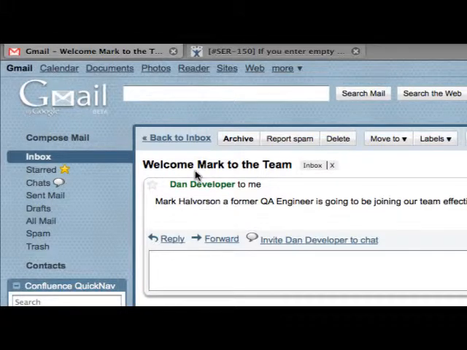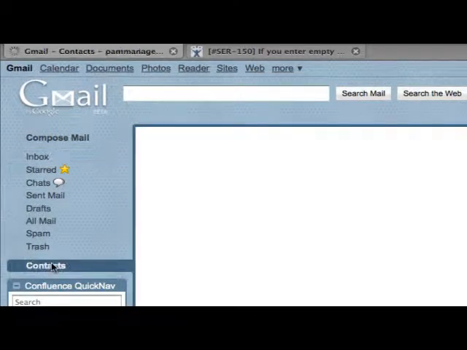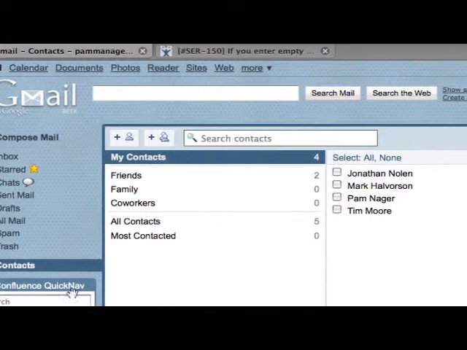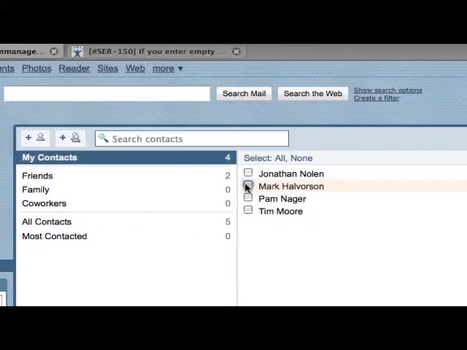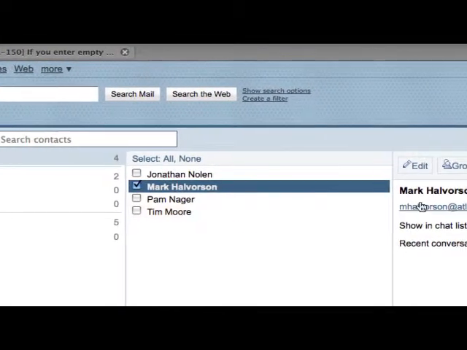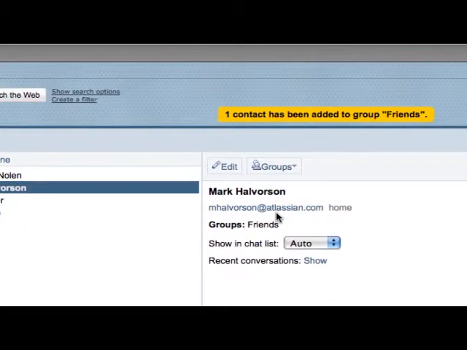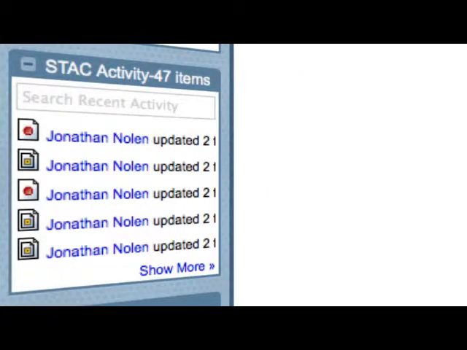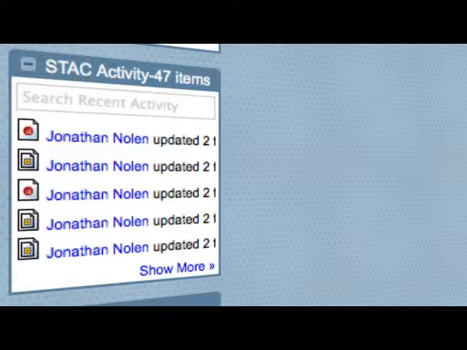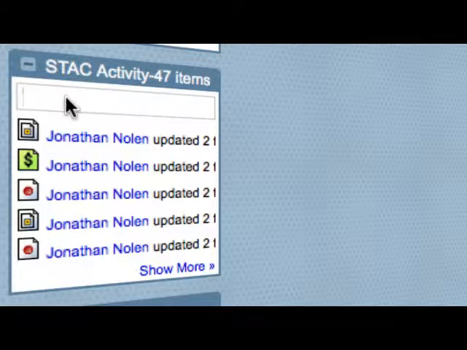The second email is an announcement that Mark, a former QA engineer, is going to be joining her team as a developer. Since Pam's going to have to work more closely with Mark now, she adds Mark as a contact. She also adds him to her OpenSocial friends list. The Jira Studio activity gadget on the left loads activity on Jira Studio for all of her OpenSocial friends. When she reloads the page, Mark's activity is now in this gadget.